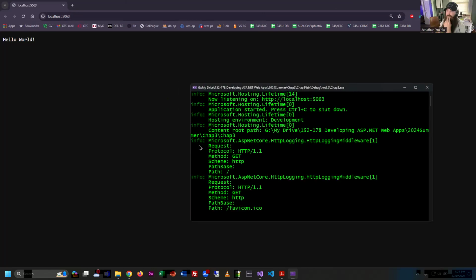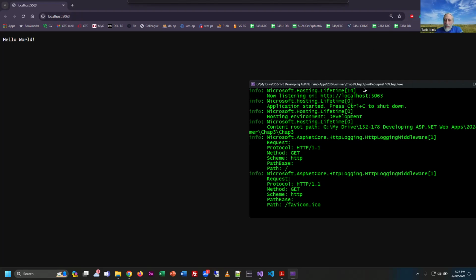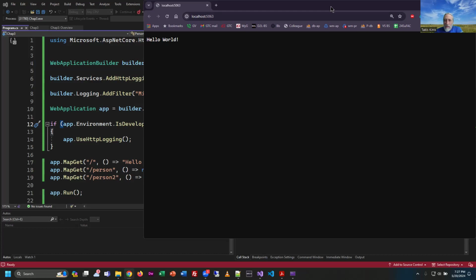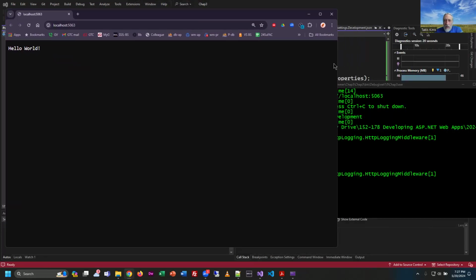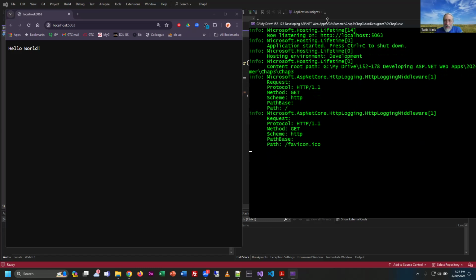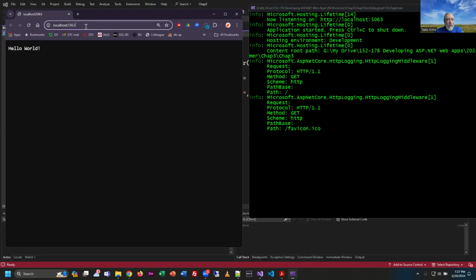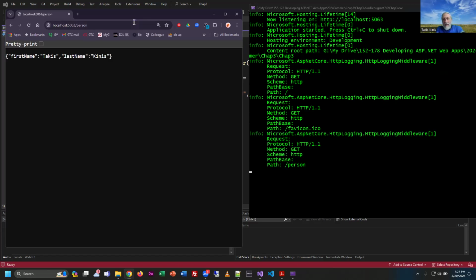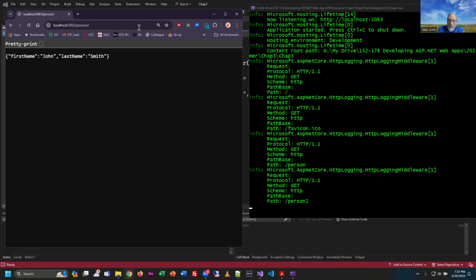Mhm. So every time something hits it, now what I'm going to do here is I'm actually going to come out of full screen with that so we can watch the log, right? And like watching paint dry. This is what server admins do. So we'll put in person. Person 2.